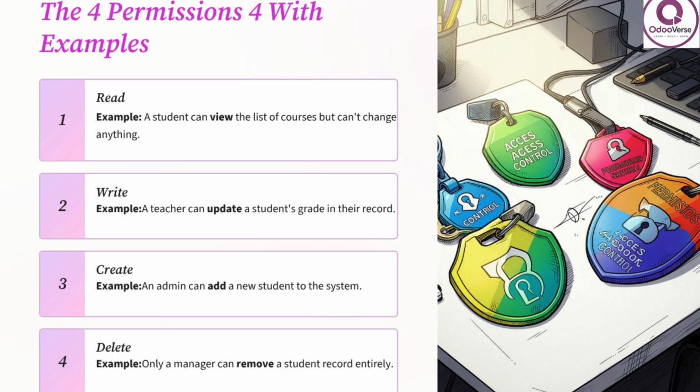So today we learned security and access rights in Odoo: user groups, permissions, access CSV files, and record rules. Now your Odoo application is becoming much more professional and secure. In the next video, we'll learn Odoo ORM Explained. We'll understand how Odoo interacts with the database using Python.